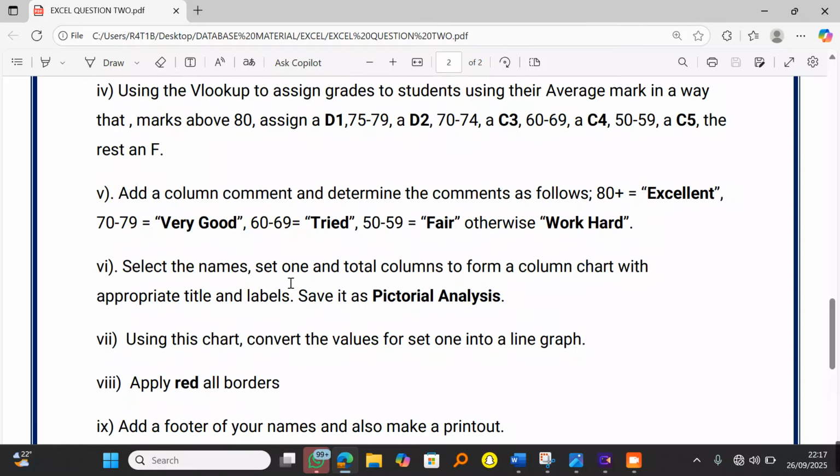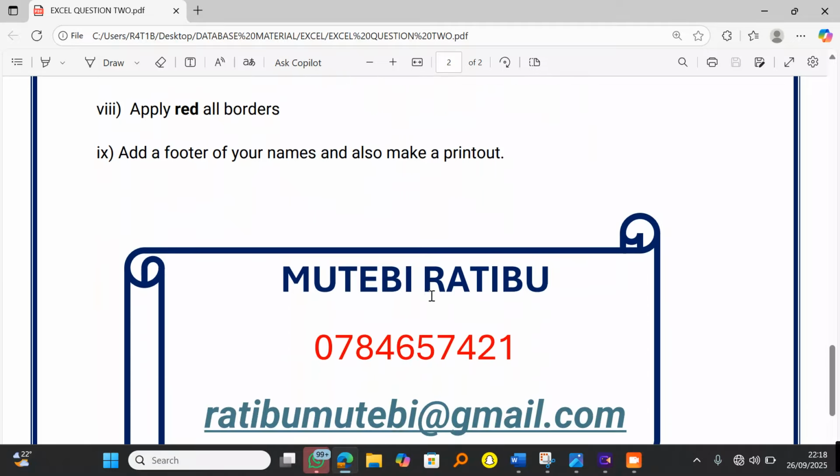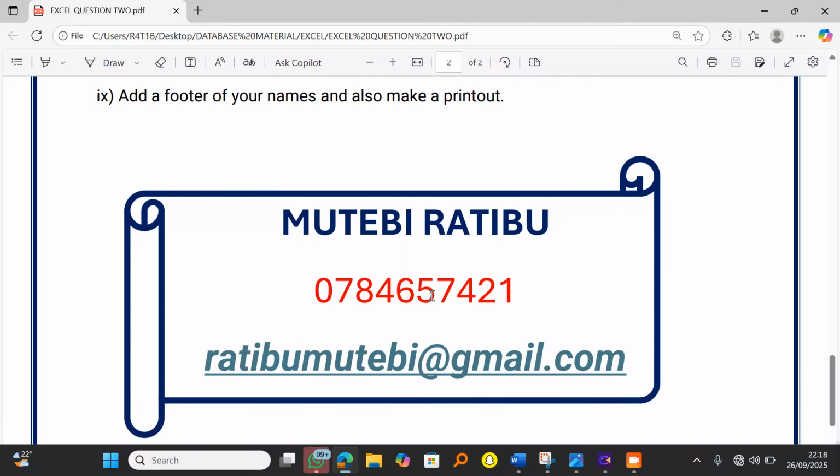Select the names, set 1 and total columns to form a column chart with appropriate title and labels. Save it, pictorial analysis. Use this chart, convert the values for set 1 into a line graph, apply red, all borders, add a footer of your names, and also make a printout. So this is what we have at stake.